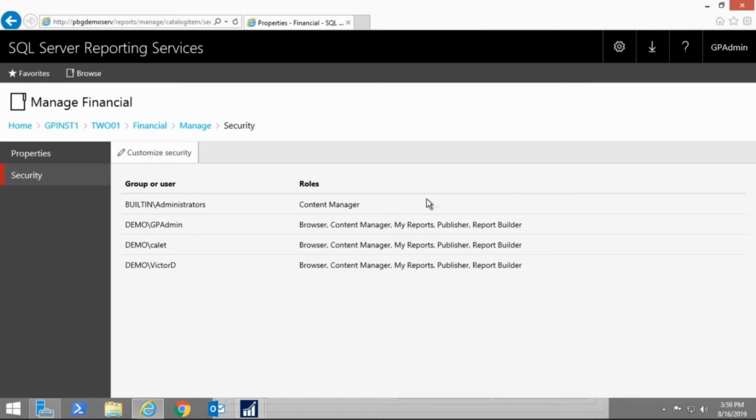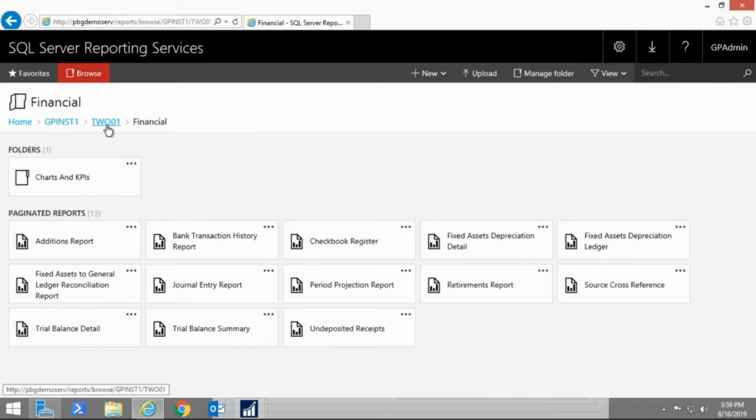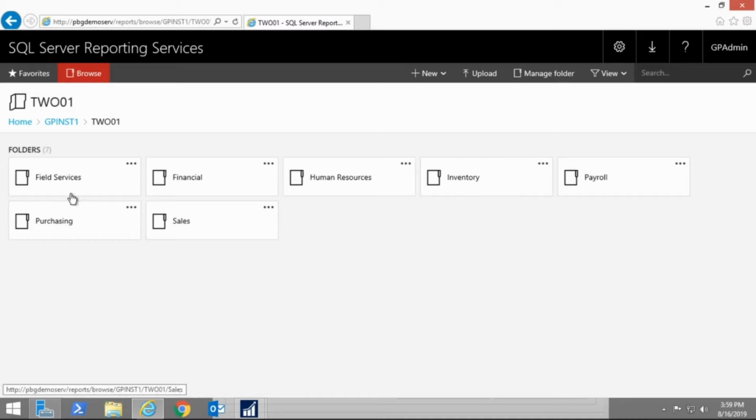One area where you may use this is when you want somebody to have access to financial or inventory reports, but not necessarily some financial reports. You can actually break inheritance and create that security model for yourself.